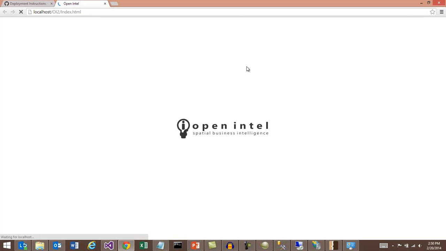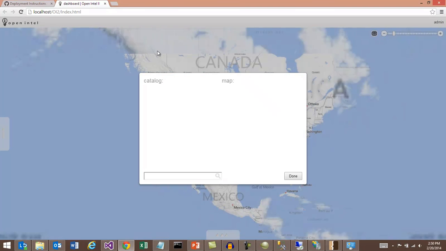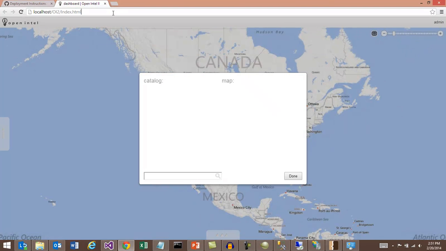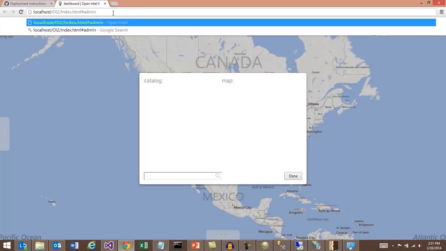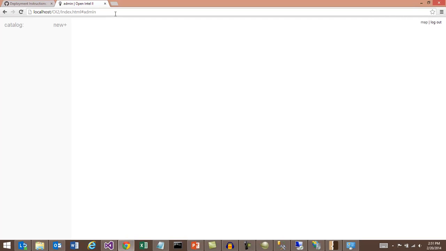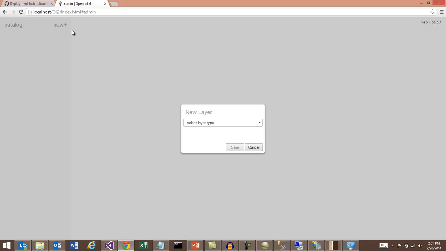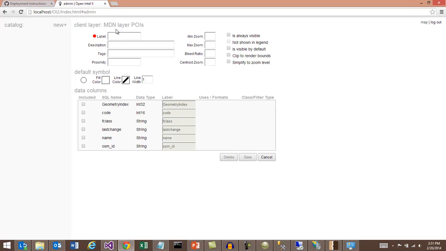So when you launch OpenIntel, you can type #admin in the URL, and it will take you into the administration panel. Once you're in the admin panel, it will prompt you for a password. That password is stored in the web.config, and by default it's password. So now we'll add a client layer. A client layer is data that's rendered on the client, and I'm going to choose my points of interest layer that we just set up.